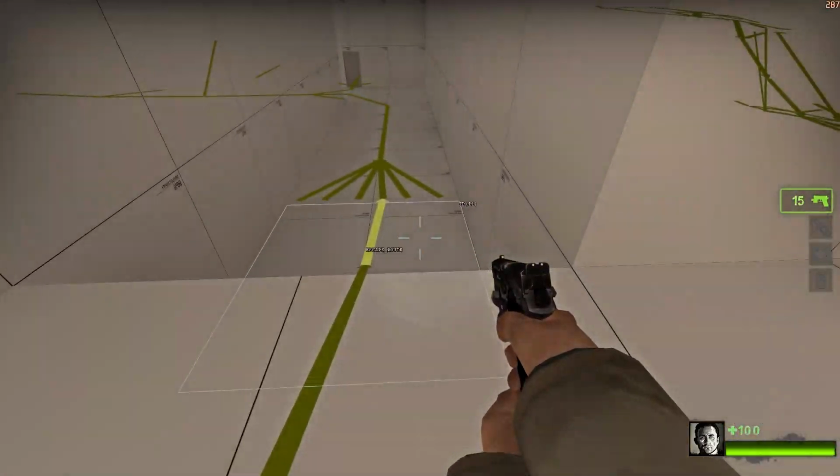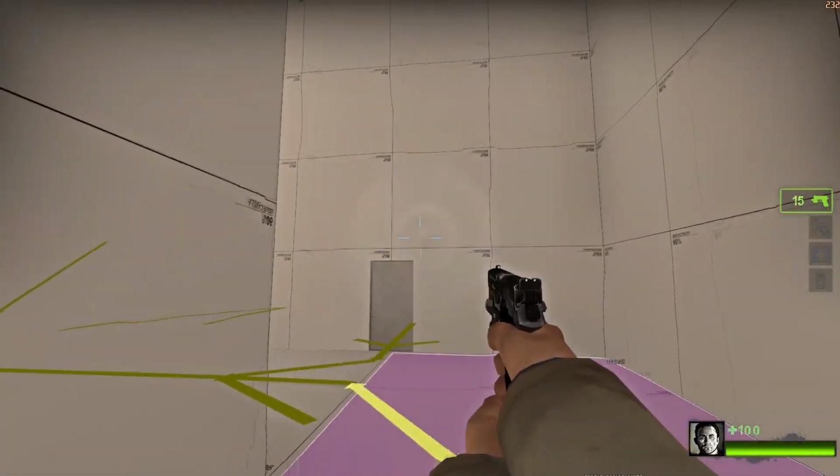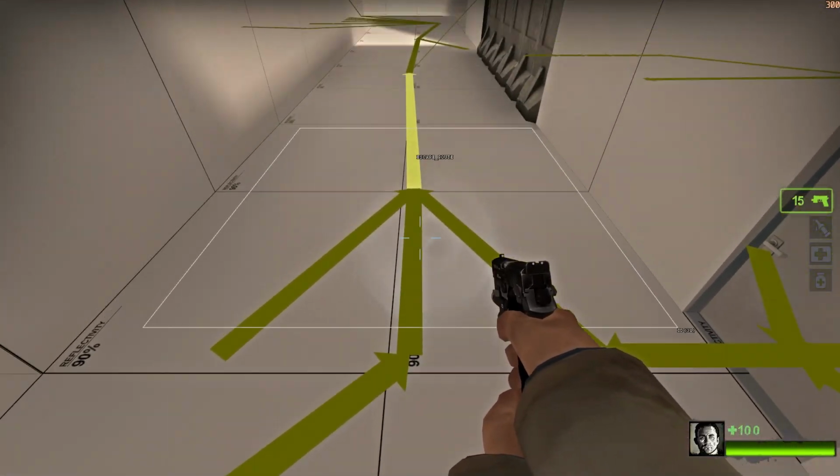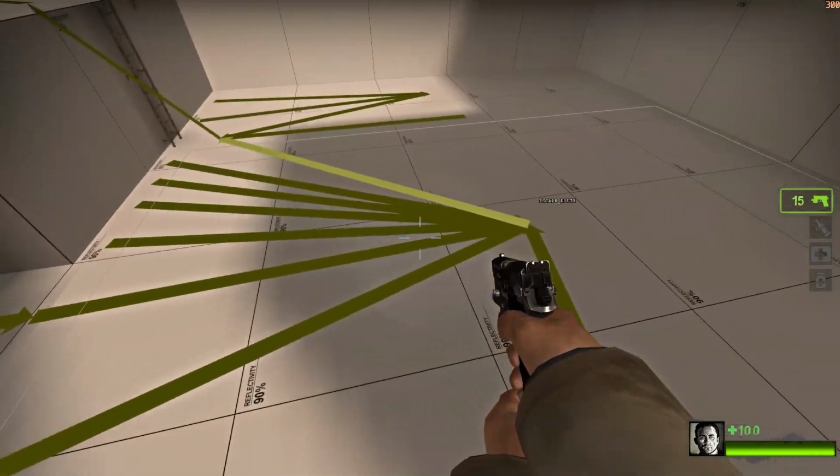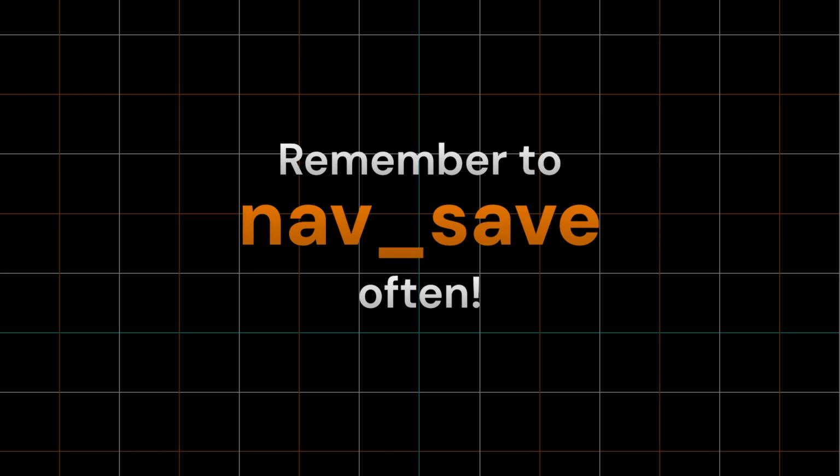Go down the main path of your map, looking for any disconnects in the Navmesh along the way and fixing them. Once you fix them, analyze the Navmesh with nav_analyze and check if the Navmesh flows properly. Save the Navmesh when you're all done with nav_save.